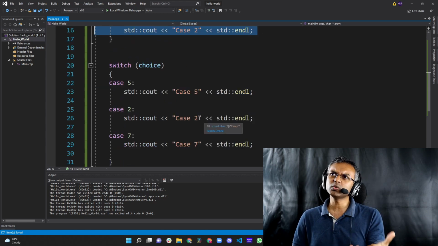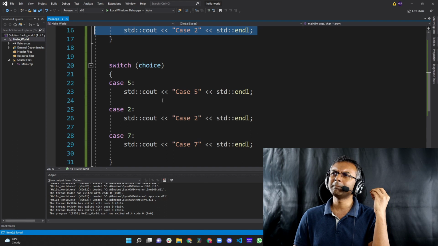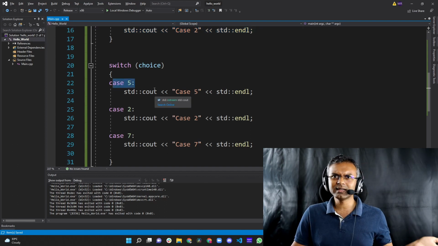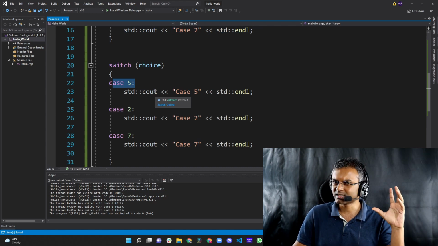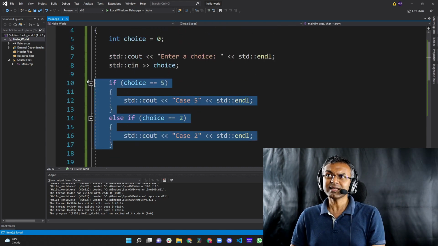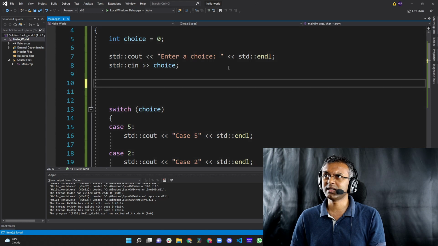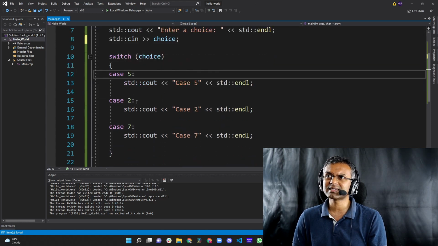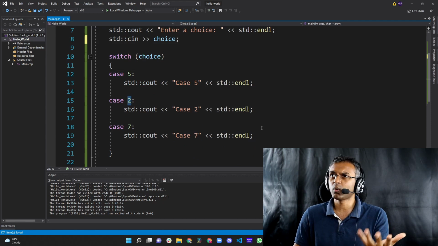But when it comes to a switch statement, why is it that after the first case got executed, all the things under it are also getting executed? That's a bit strange, right? Okay, let's do a bit more experimentation on this. Instead of 5, let's try giving the value 2. Let's see what happens then.